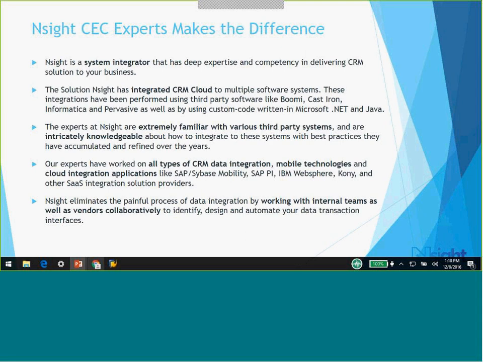We integrate CRM solutions from the cloud to multiple software systems. These are performed using third-party software such as Boomi and Cast Iron, as well as custom code written in Microsoft .NET and Java. Mostly, we have enabled cloud integrations with SAP's on-premise software using a cloud integration platform. We are very familiar with third-party systems and intricately knowledgeable about how to integrate these systems with best practices that have been refined over the years.